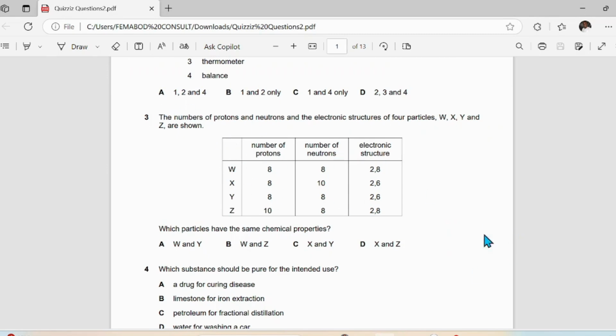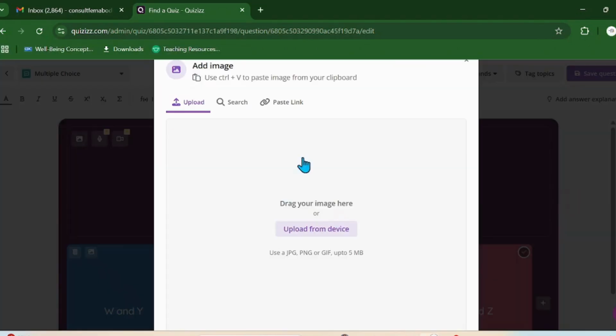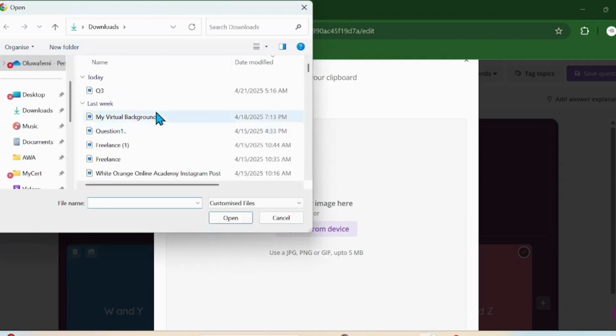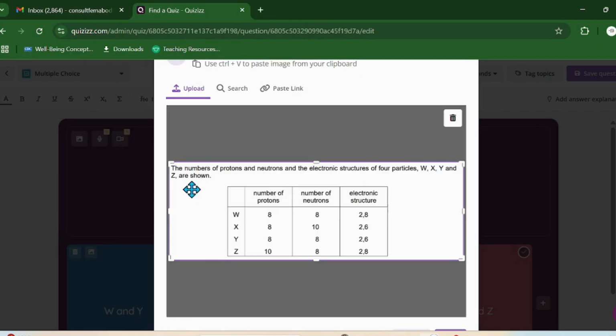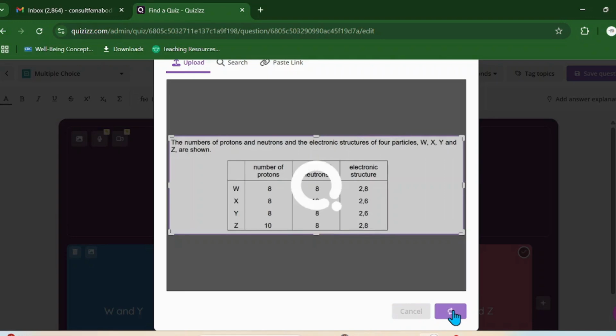So I am going to attach this picture here. I'll come here and put add image from device. Then I've labeled this as question 3. I'm going to attach it. So you can see it's already attached. You can make it bigger if you want it to be bigger. Okay, I think that's just the extent it can go. Yeah, so that's it. So come here and save.